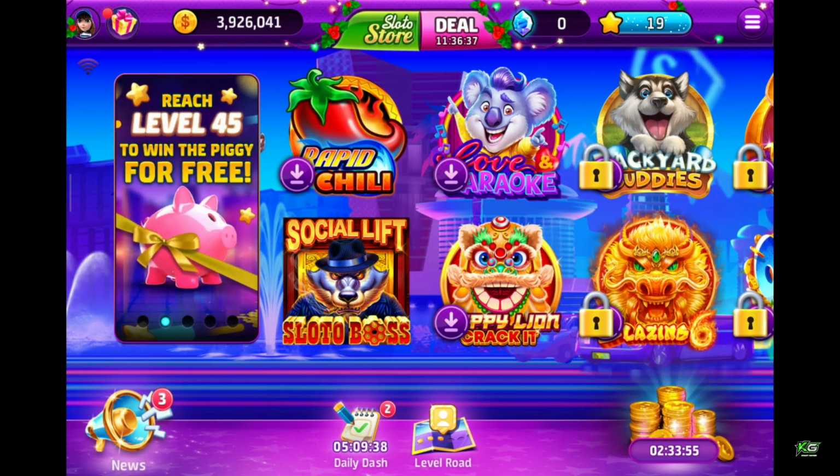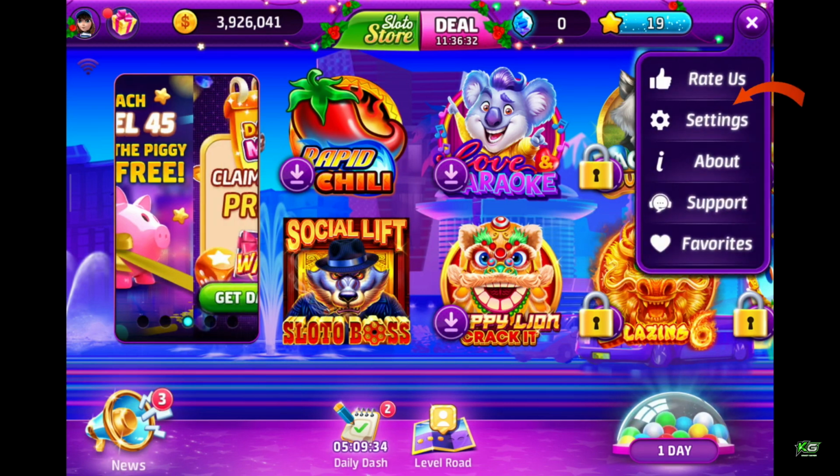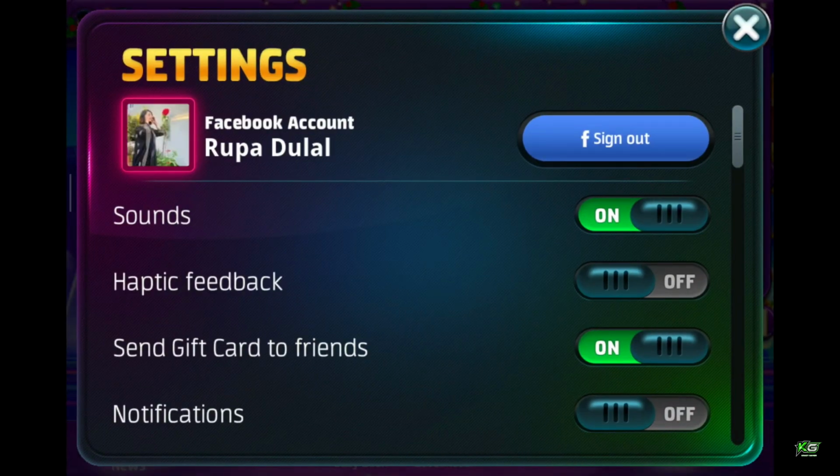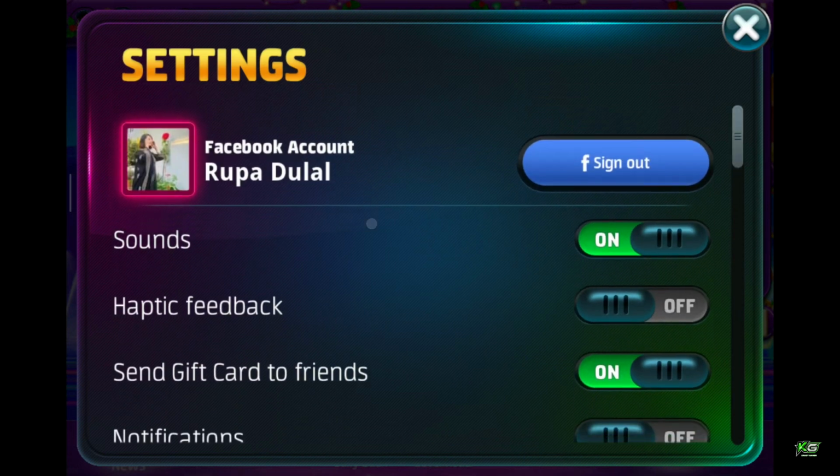From the home screen, go ahead and tap on the menu button at the top right corner and click settings. You'll then come across the settings menu. Make sure that you are logged in to your account. If yes, you'll be able to see your account details at the top.